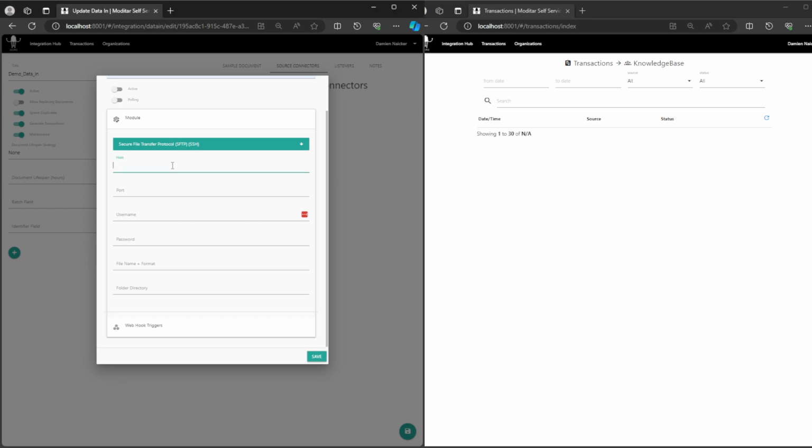And then let's just add our login details. Because this is the SFTP, it would be port 22. Let's just add your username, your SFTP password, and the file name plus format.